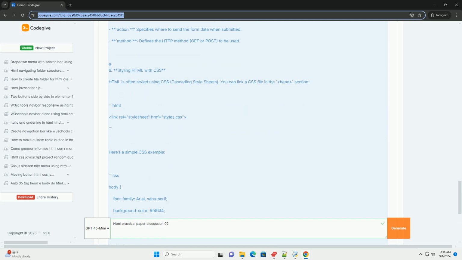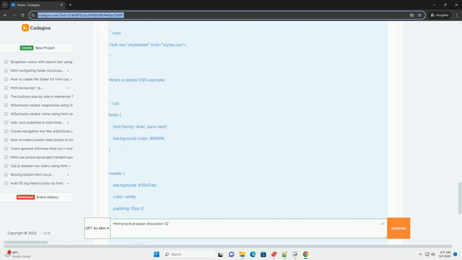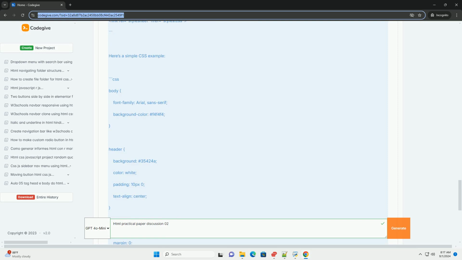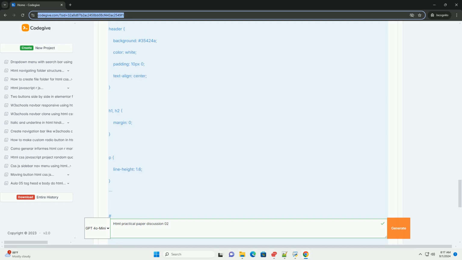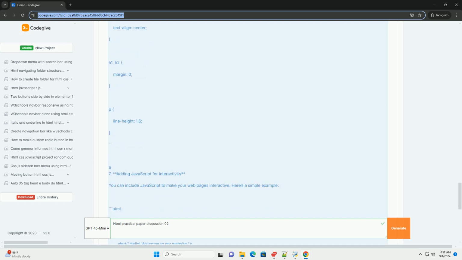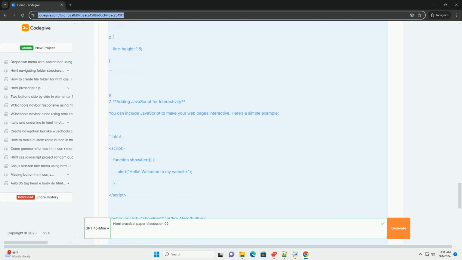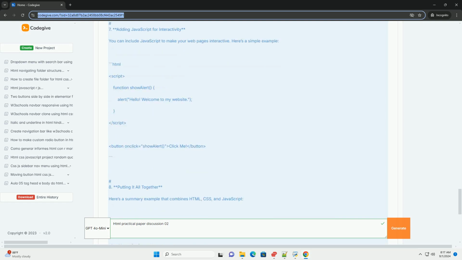Additionally, the paper addresses the integration of multimedia elements such as images, videos, and audio, discussing best practices for embedding and optimizing these content types.